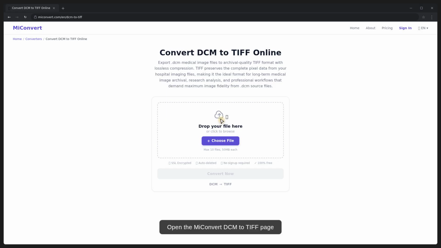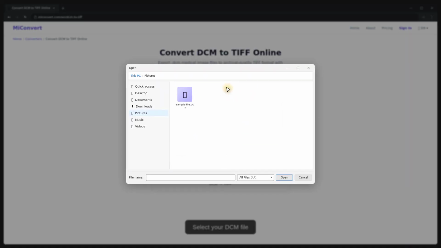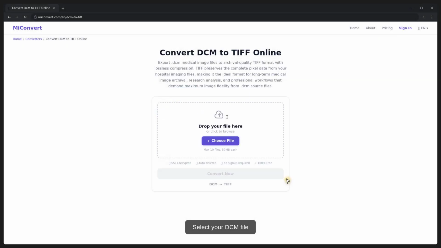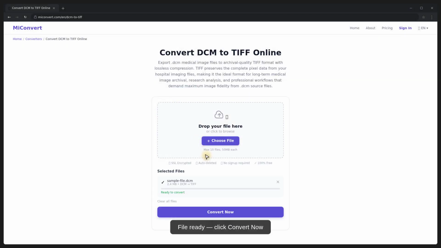Let's upload a file. Click the Choose File button. A file picker will open. Select the DCM file you want to convert, then click Open. Your file is loaded and ready. You can see the file name, size, and destination format.